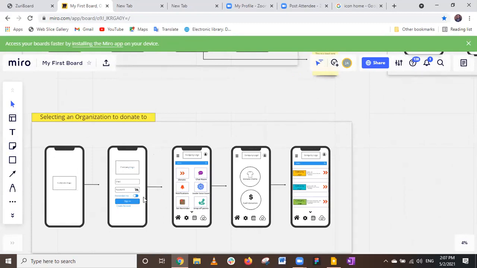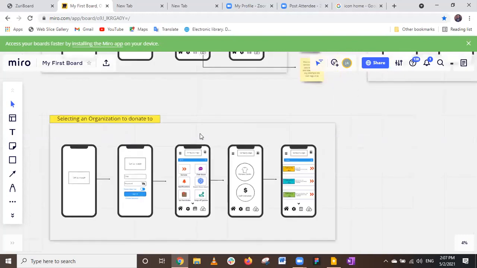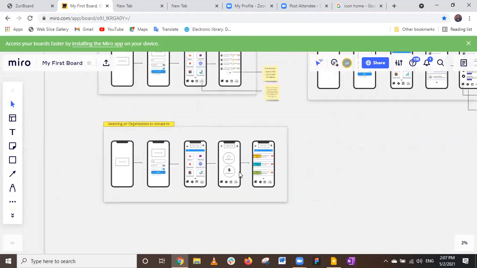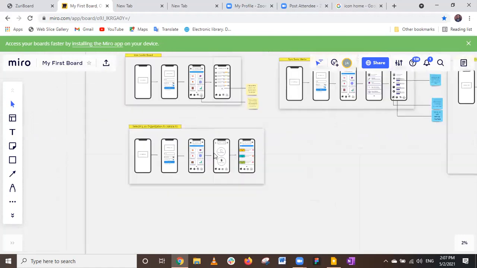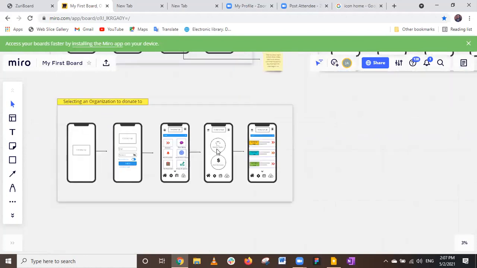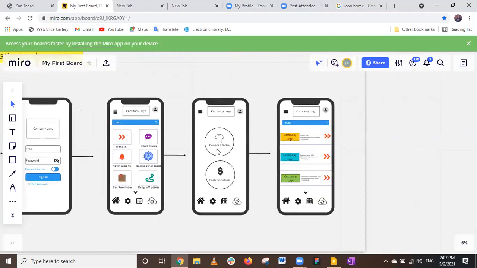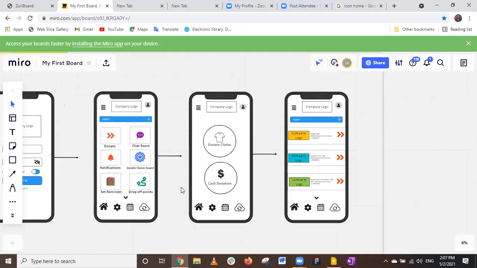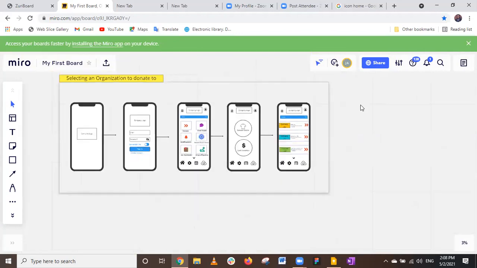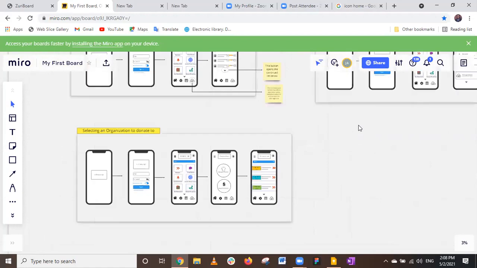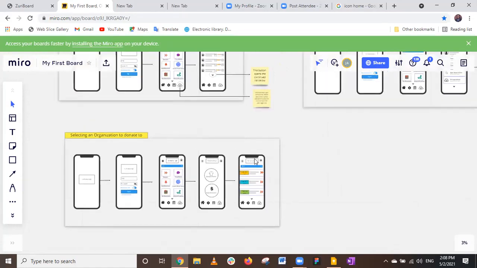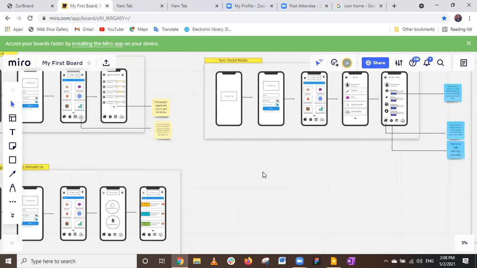So when trying to do this, you can see that there's a flow. So I'm using the flow of selecting. Okay, let me go to another example. This is my feature for choosing between cash donation and donate clothes. So this is how I created the flow. But there's a particular one I want to use for this example. Let's use this one. Okay, let's use Sync Social Media.